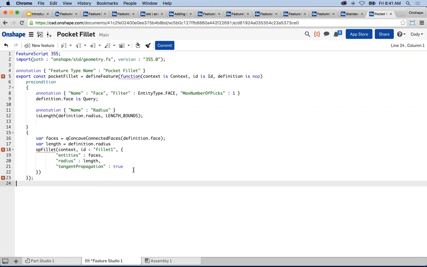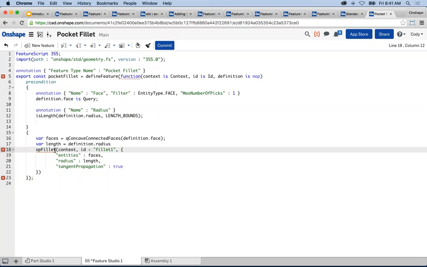Now, a tip that I'd recommend for those users out there is you want to make sure that you're calling up the correct values here. So opFillet, for example, let's see if I got my values right.